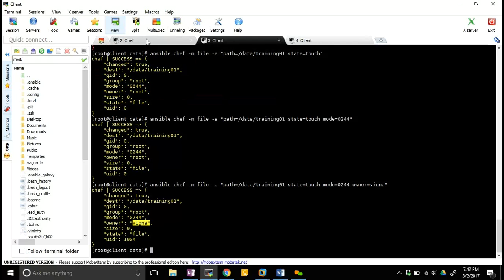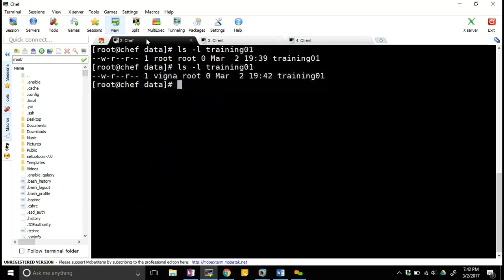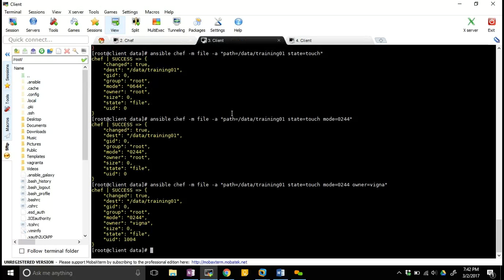Let's go and check whether it is changed or not. Now see here, who is the owner of this file? It's Vigna right now. Earlier it was root, now I changed it to Vigna. Now make the group Vigna and the user root. Use the same command, change the owner to root, and group as Vigna.